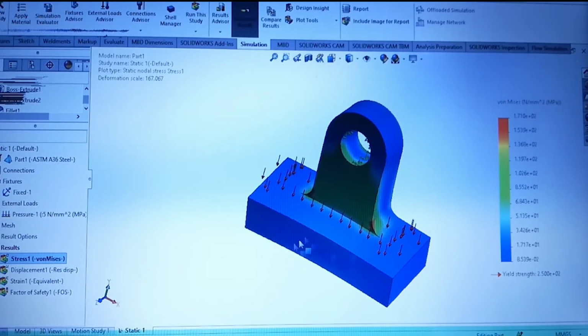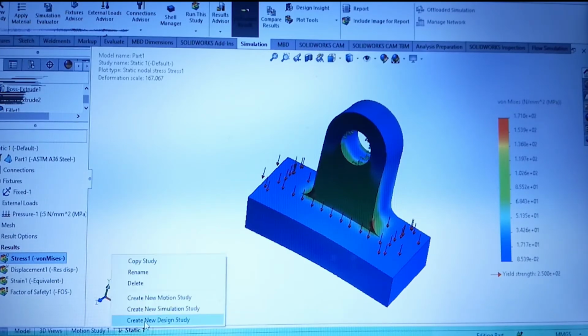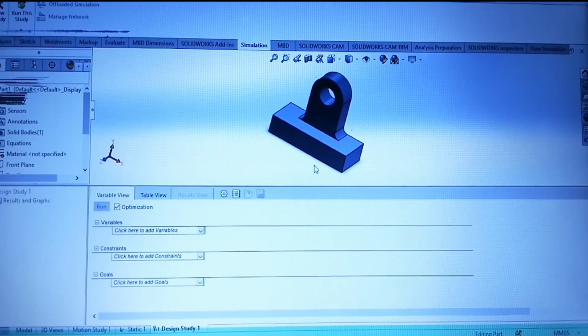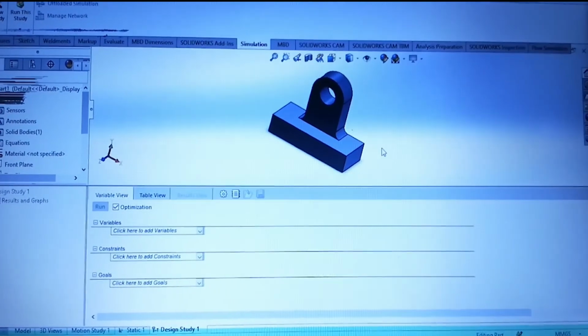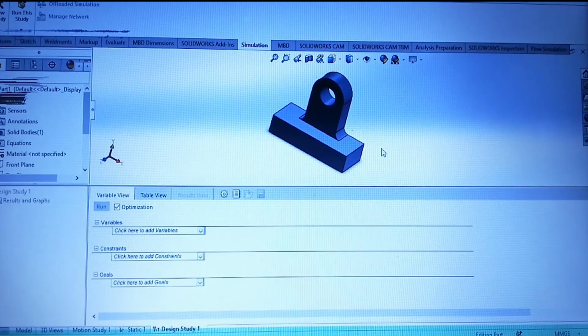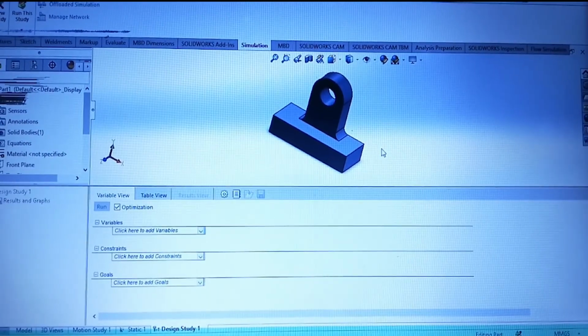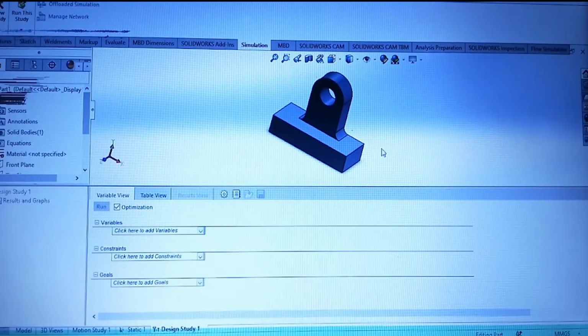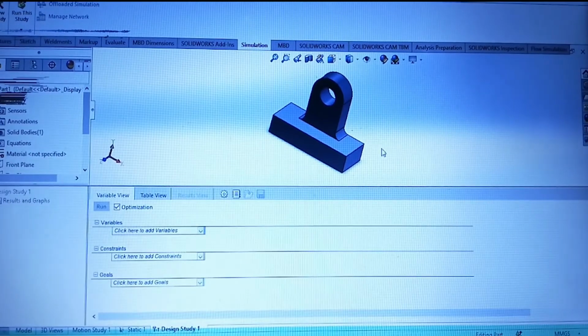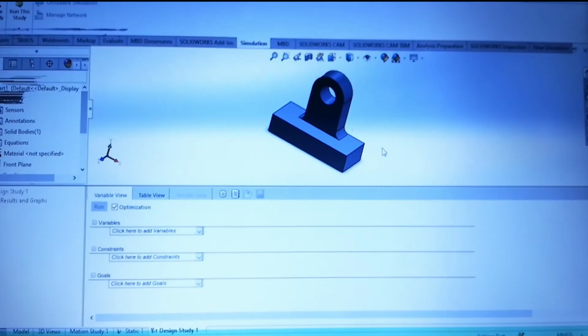Okay, let's get started. For design optimization, we start from static, down on the left side, bottom side, right button of the mouse, and we can go for create new design study, right? In a new design study, we have to select some specific parameters with some specific ranges, and with different ranges of those parameters we can go for a design study. With lots of different permutations and combinations we can find at which parameters the mass is very low, and at the same time the stress is also low.